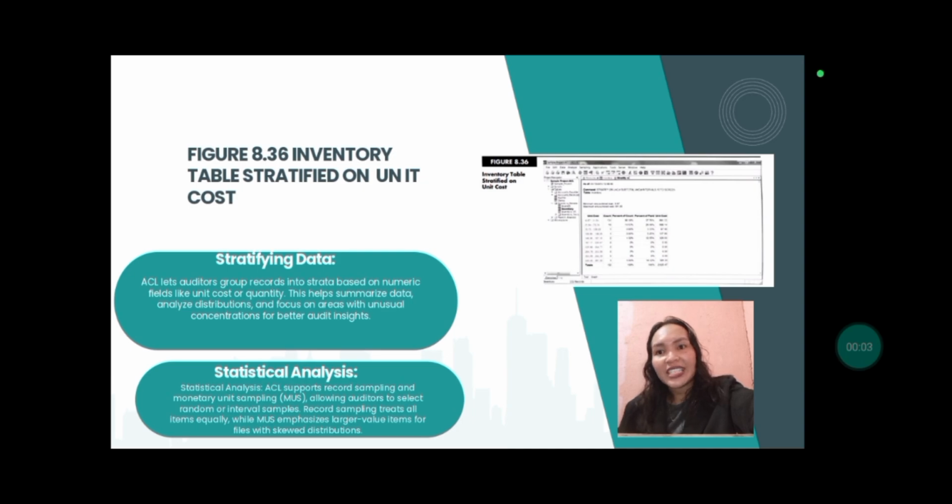Figure 8.36, the inventory table stratified on unit cost. So this report appears to be a summary view used in audit or inventory analysis to group items based on their cost. The data is organized by unit cost, showing the count of items and the percentage of total count or value within each cost range. The interface, likely from a statistical or audit software like ACL, suggests it is used for data analysis, generating summary reports.